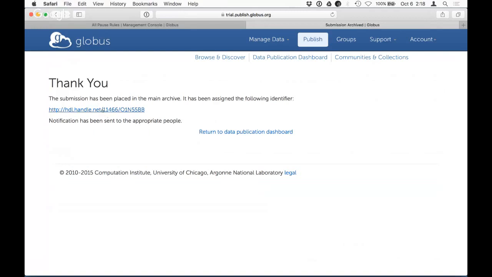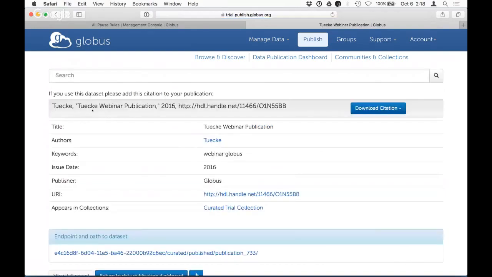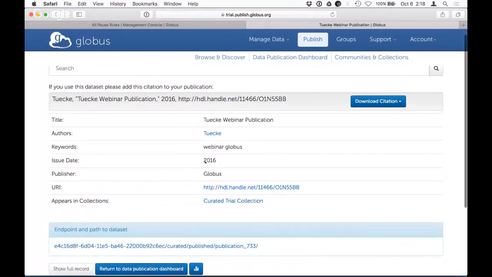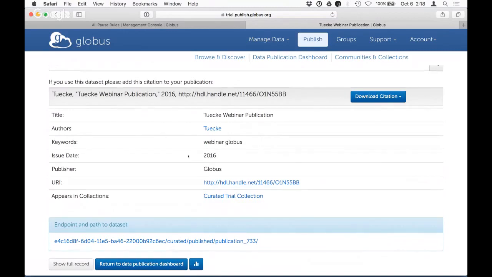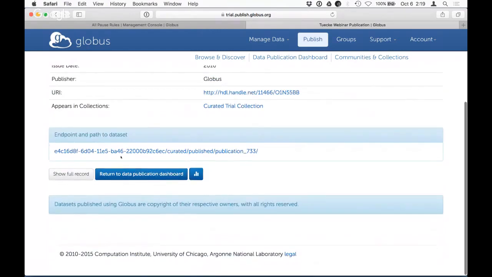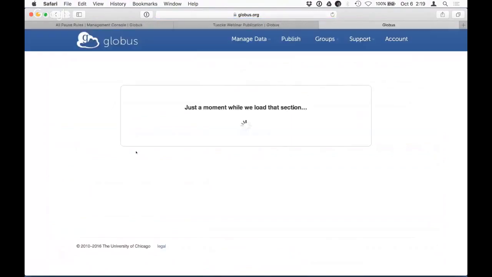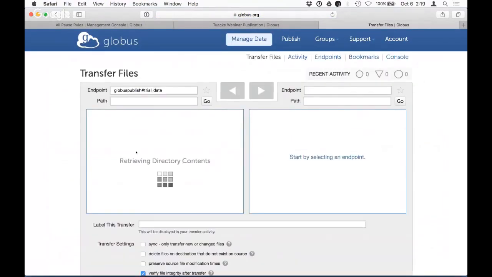In this case, it's a handle, it could be a digital object identifier, and it created a landing page for this data set. Think of this as now the persistent URL that anybody can go to. If they go to it, this is the page they'll land on, the landing page that shows the metadata. I can get citations for this in various formats right at the top, or I can download the data, right? So now I can go from there, and again, it'll take me out to the transfer service.